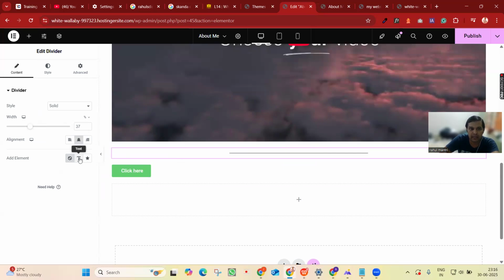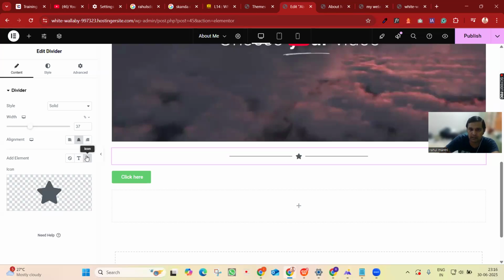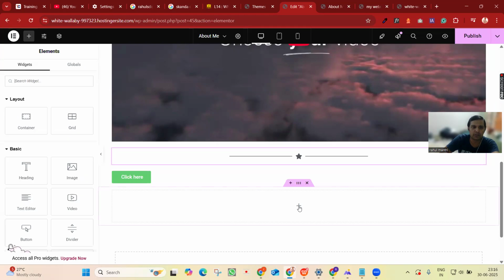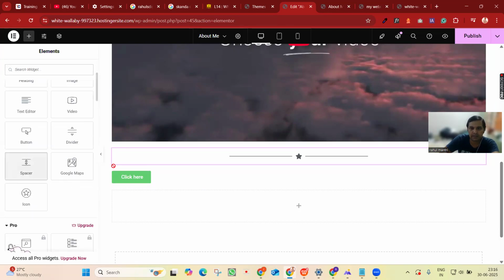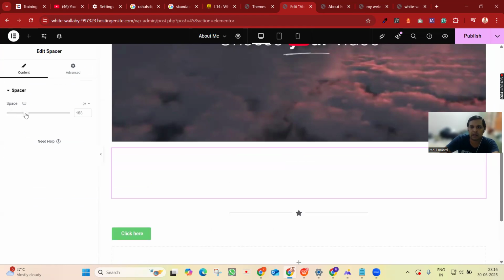You can add an element to the divider: you can add text, or if you want, you can add an icon. It totally depends on you and only you. So just play around with it. It's a very good option. Then the spacer: it will create a space, and here also you can manage how much space you want.